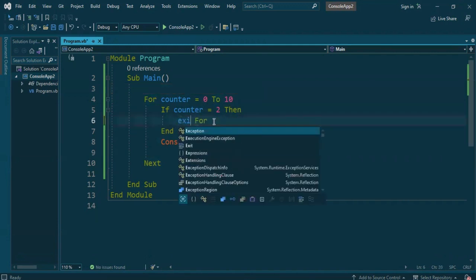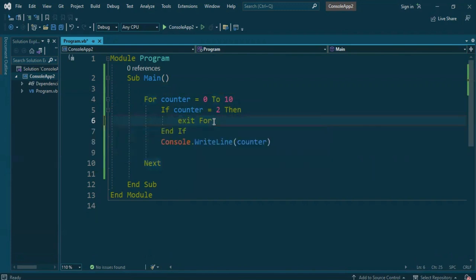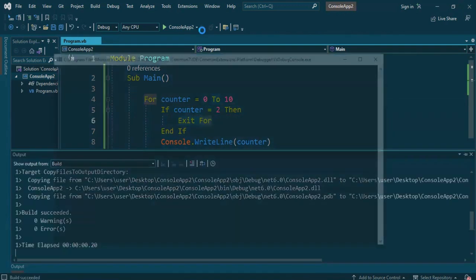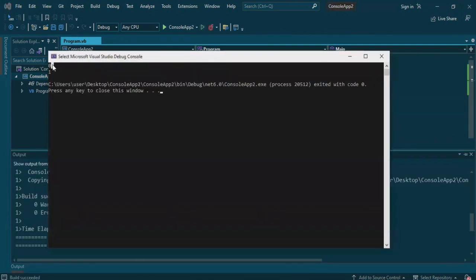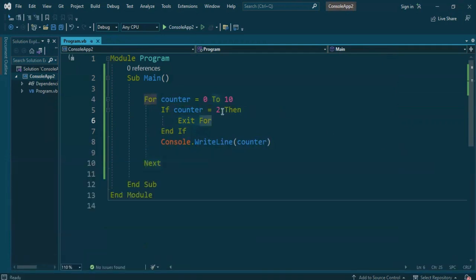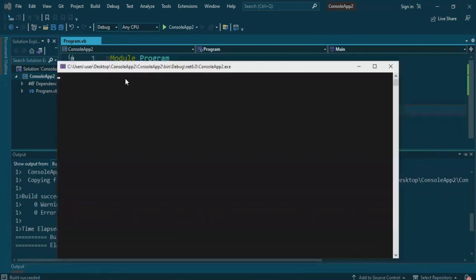If we wanted to forcefully exit the for loop for some case without it completing the iteration to its last value, we can use the exit keyword followed with the for word. You can see now it has exited the for loop as it reached the second value. You can even make this 8, for example. Now the for loop will exit at the 8th value.